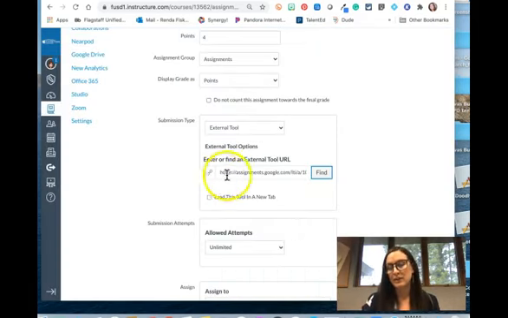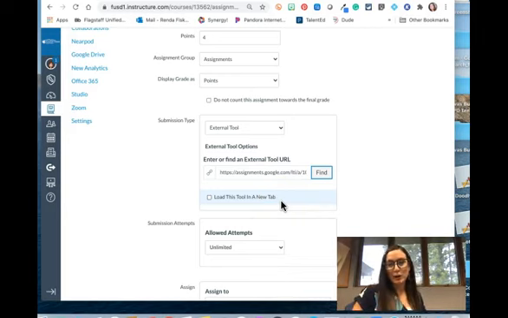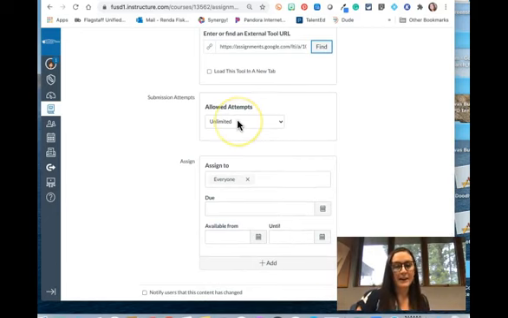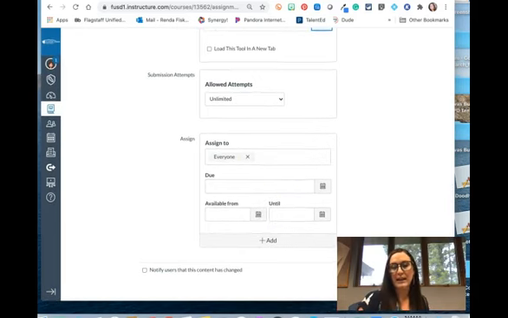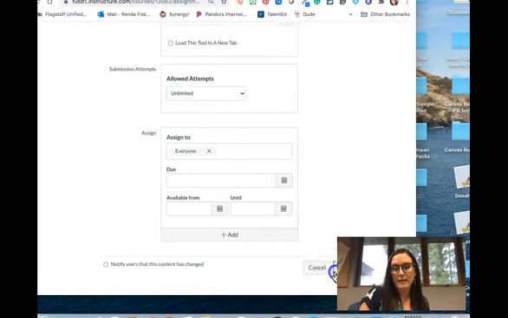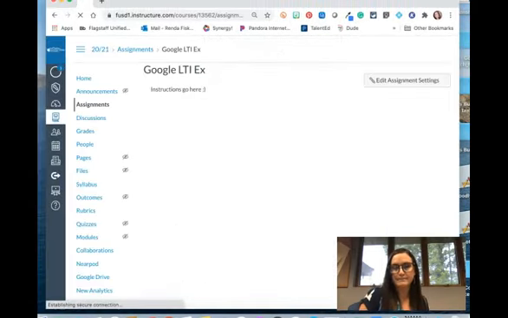Now you can see that there's a URL that was entered into here that indicates that there was something that came from this LTI external tool that I selected. Again, you get to select the different settings you would like, just as you would in any assignment you were creating in Canvas. And now I'm going to save. For my own self here, I'm going to save and publish.